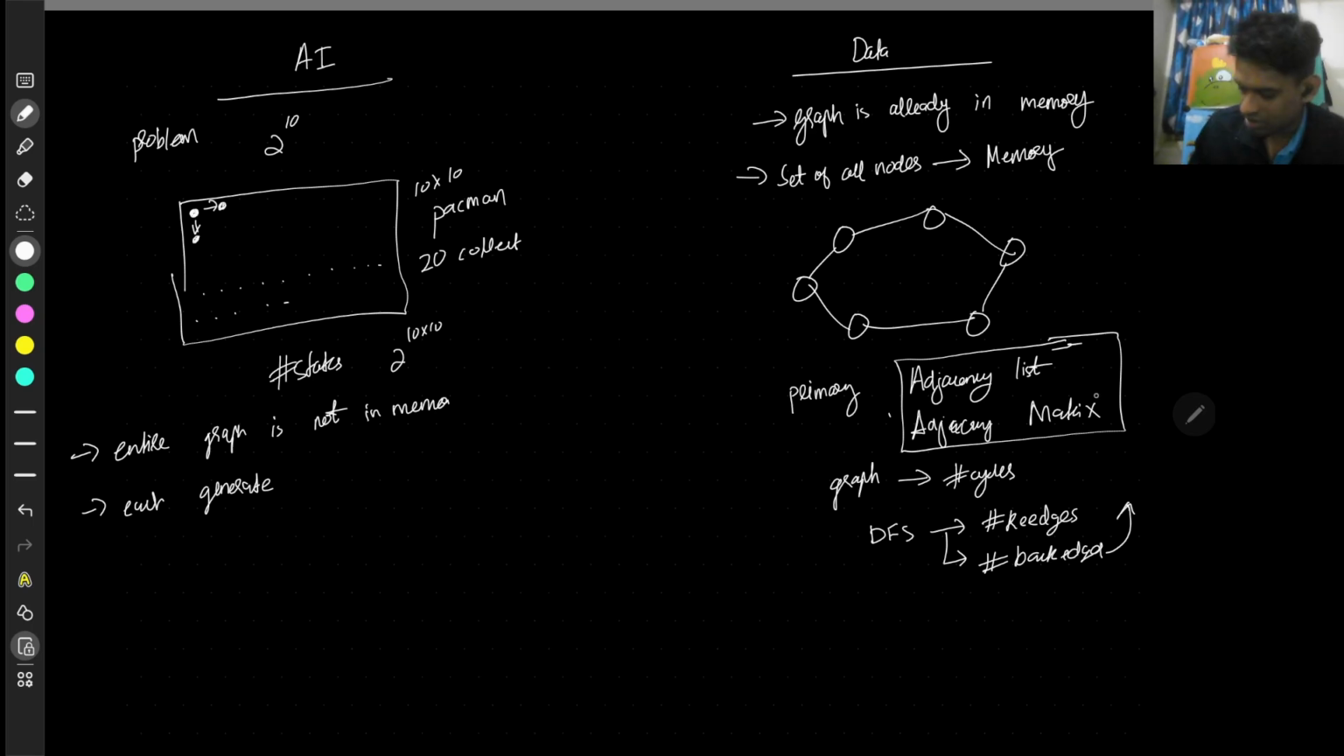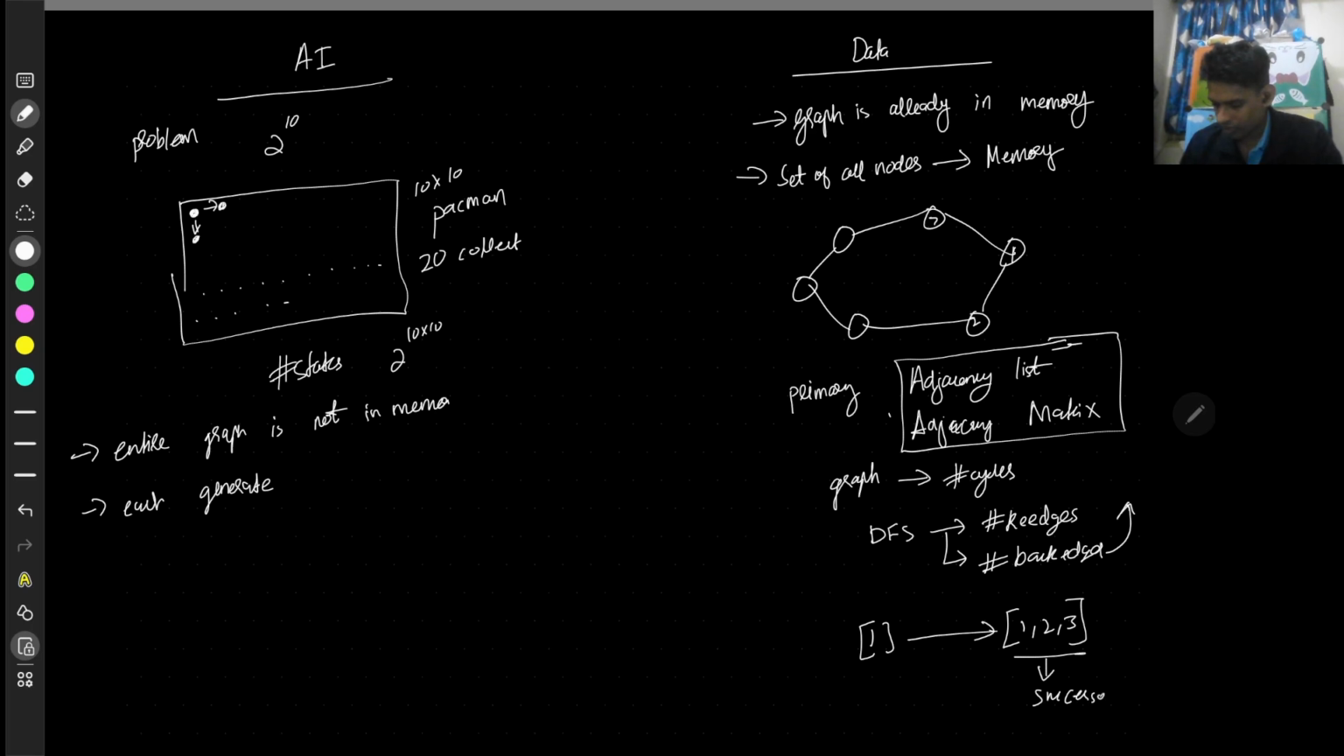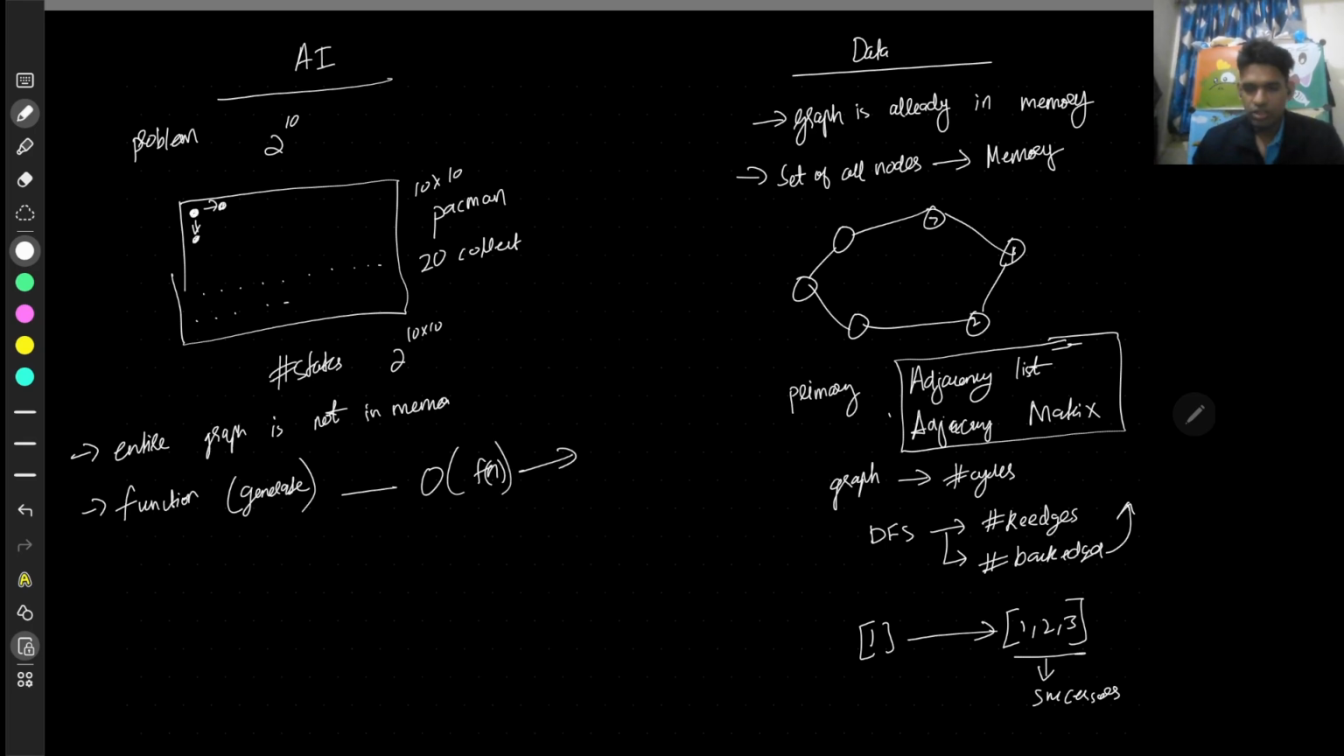Like in data structures, this is something that you already have in memory. You can just go to your adjacency list. So suppose this is node 1, this is node 2, 3, you can just go to the first linked list, and you can look up in memory, okay, these are my successors. But in AI search, there will be a function that will generate the successor, and it will have its own complexity, say some f of n. It will not be something free.